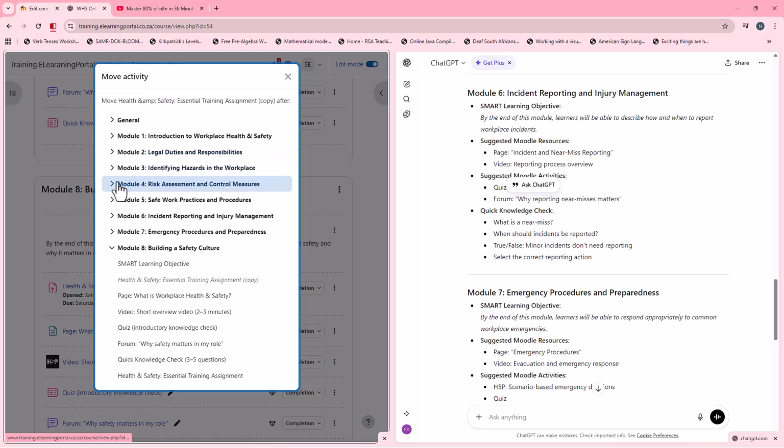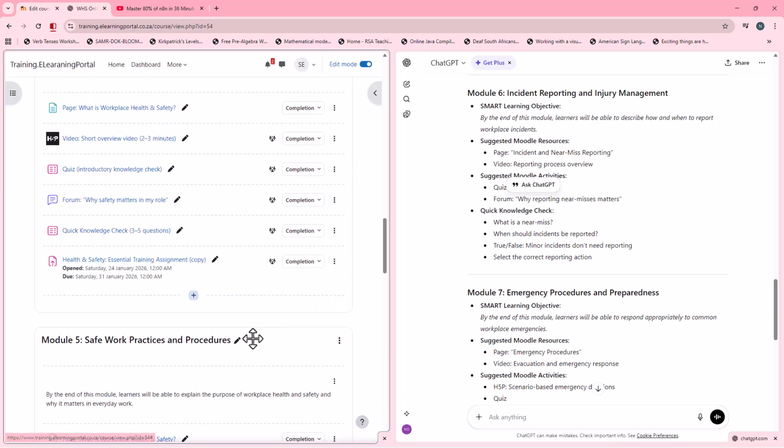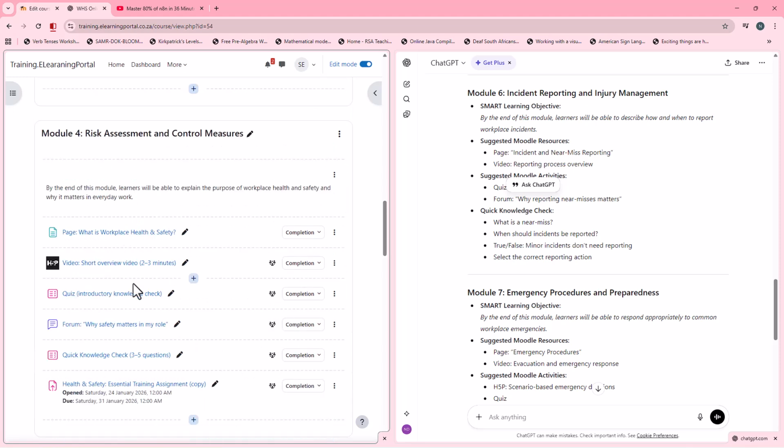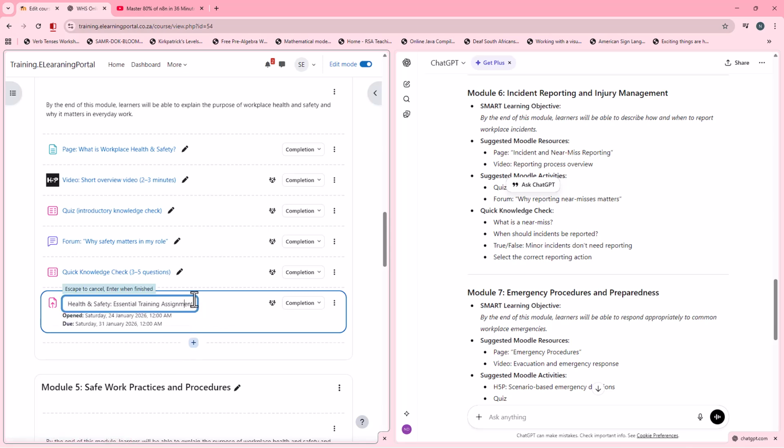So in that particular module, you can click to expand the module, and then under which activity do you want that particular assignment. So it's just after the quiz. So I'll click on that and you'll see module 4 just under the quiz. There's our assignment, and you can remove the copy there.